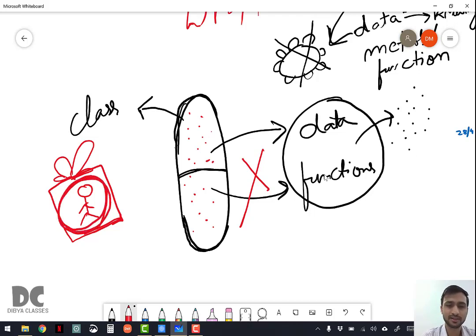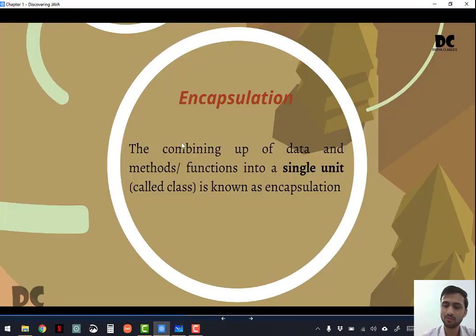You are covering the main thing. This covering up of the main thing here is nothing but data and functions. You are covering up the data and functions. When you cover the data and functions, this concept is known as encapsulation. We'll see some more examples.